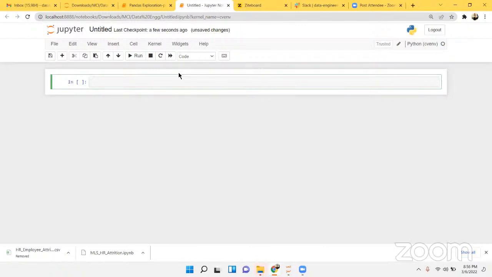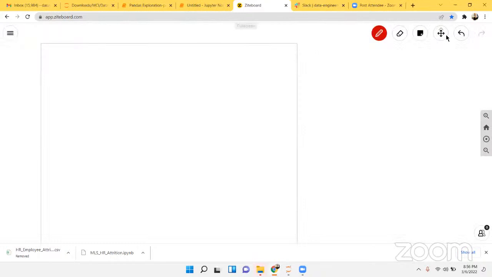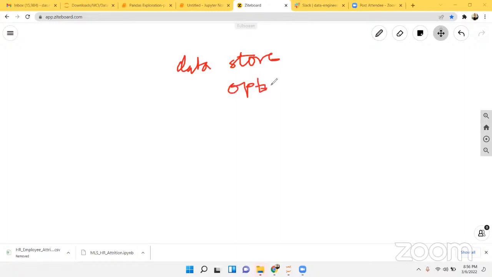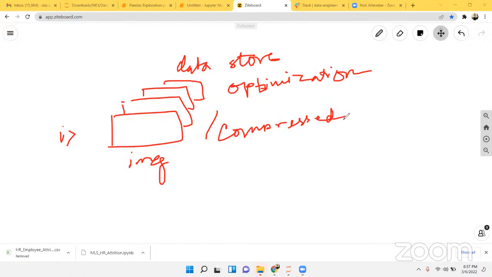Okay. And sometimes in terms of data engineering, this is one of the very common processes, and most of the organizations like Google, Amazon, they do it for data store optimization. So let me show you. First of all, you have billions of images. Now these images are basically stored in a compressed form, in a database.